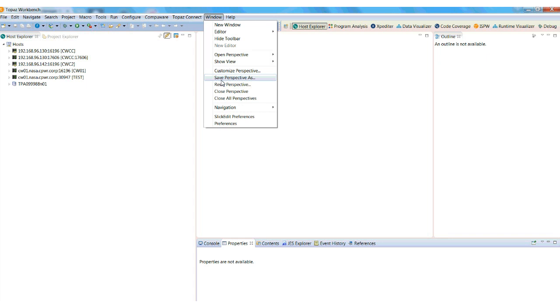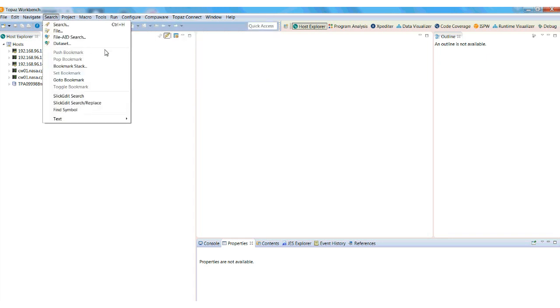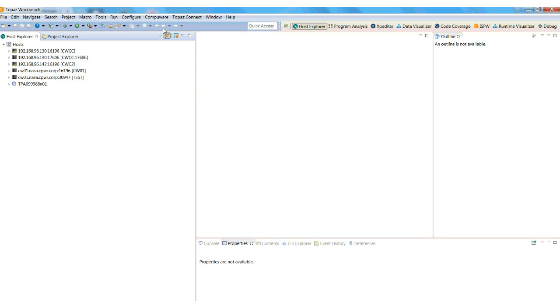You'll also notice that there are toolbars within the perspectives. These are the main workbench toolbars. As you go into the different perspectives, the contents of the toolbars will change to support those functions within those views.